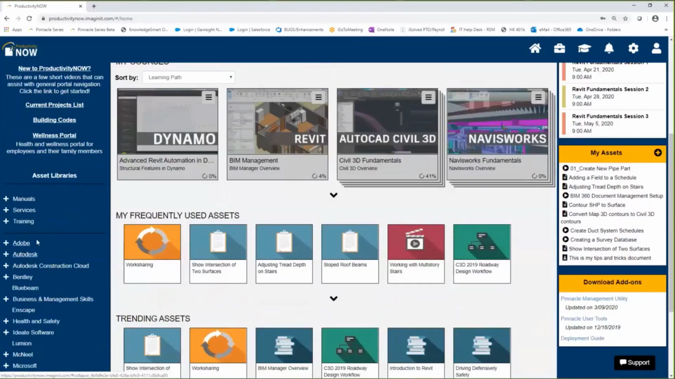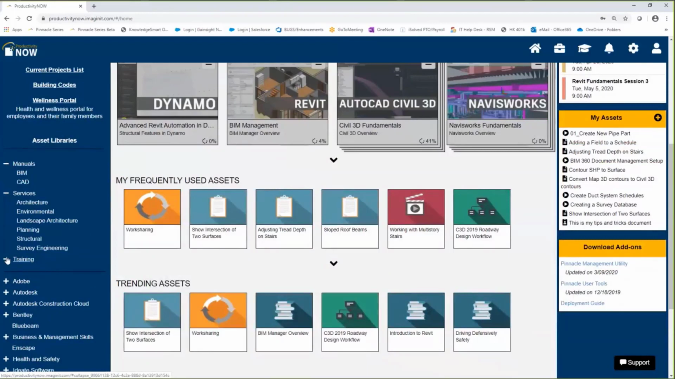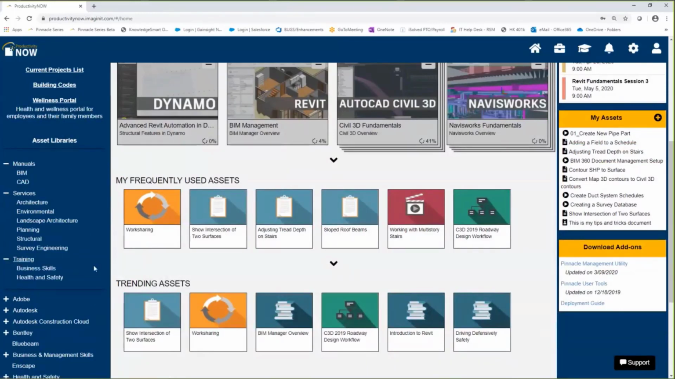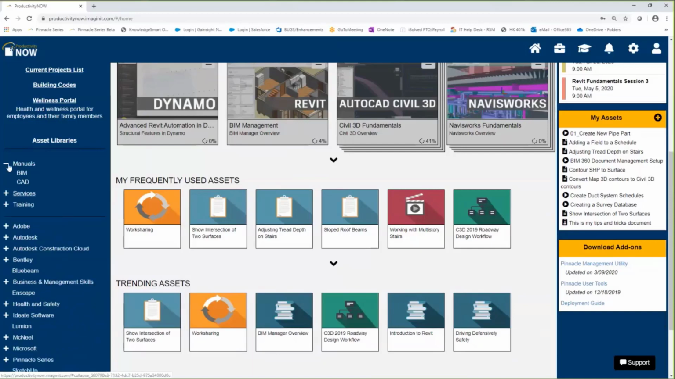Underneath those hard hyperlinks are what we call asset libraries. An asset library is just a container of information, and there are two different types of asset libraries available to you with Productivity Now. The first one is a custom asset library. You can completely build your own library, helping your users find the information they're looking for, whether it's specific manuals, CAD standards, maybe it's across the different disciplines. Maybe there's specific training that you need to go through. The platform allows you to completely customize this area, directing your staff to the information that they need to find.